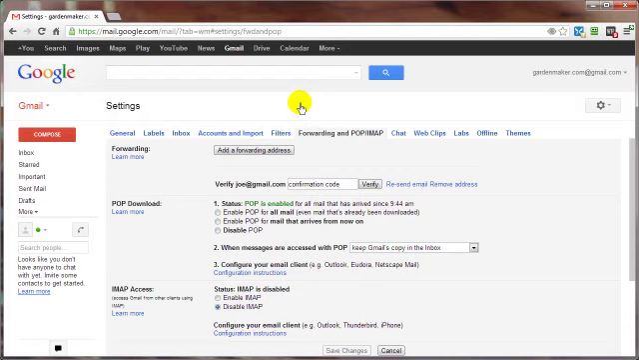Now, why would you want to have your emails forwarded? Several different reasons. My main reason is that I have several different Gmail accounts, and this way I do not have to log into each and every one of those Gmail accounts to see if I've got new mail. I log into one main Gmail account, or non-Gmail account for that matter, and all of my emails can be seen right there. Again, whether they're Gmail accounts or non-Gmail accounts.